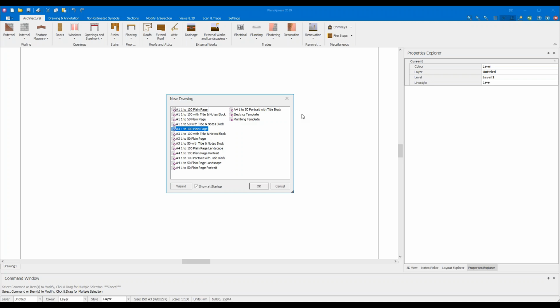Okay, so if you have the full version of PlansXpress, from the new drawing dialog box, you can select a drawing template. Now, the drawing templates control the page size, the page scale, and the orientation. There are also options to include a title and notes block. When you're planning to import a drawing into PlansXpress, the easiest way to do it is to select a drawing template which matches the size and scale of the drawing you're importing.